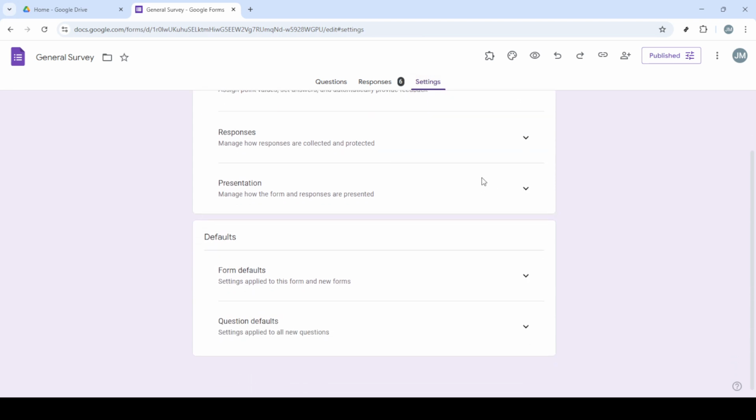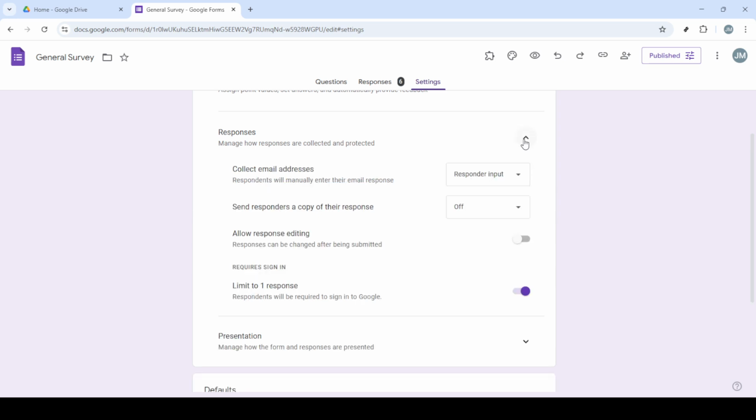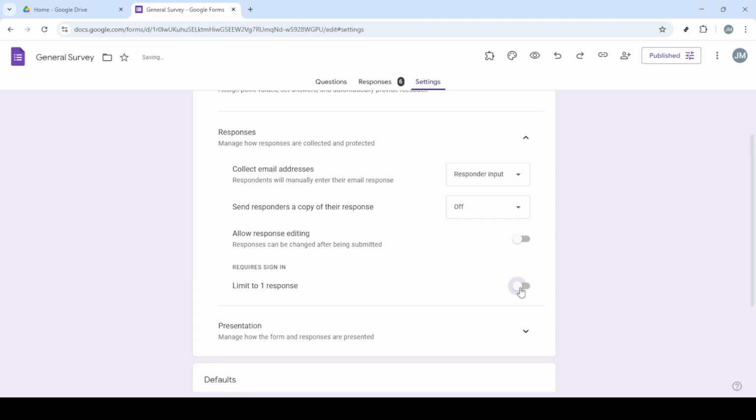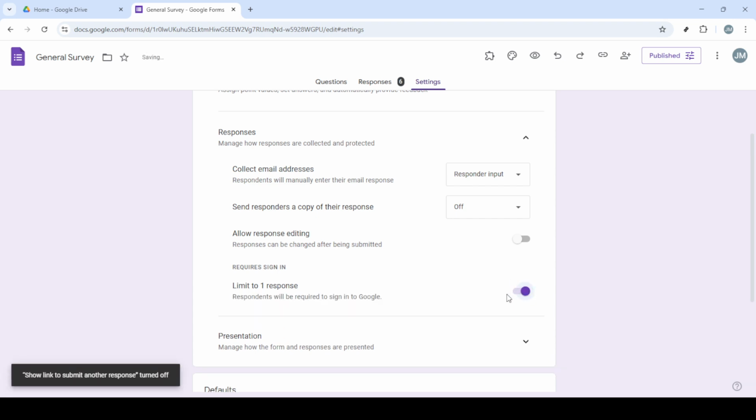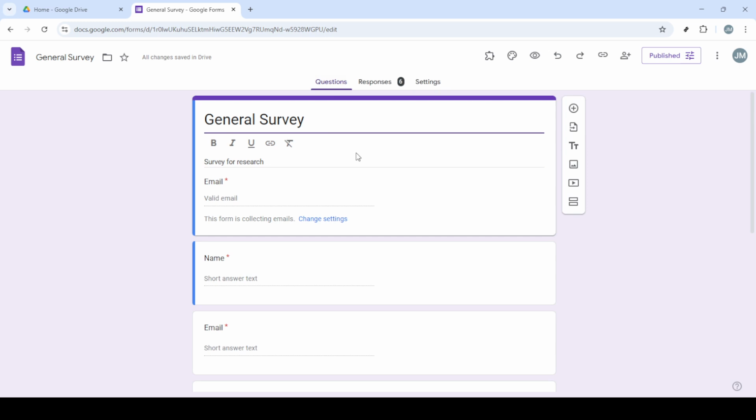Under the settings menu, find the responses section. This feature is where most of the magic happens in terms of controlling who can submit entries. Change the settings here to limit responses to just one per person, which can help manage the frequency and authenticity of the responses you receive. Next, switch back to the Questions tab. The tab allows you to formulate, arrange, and edit the questions you want to ask in your Google form.